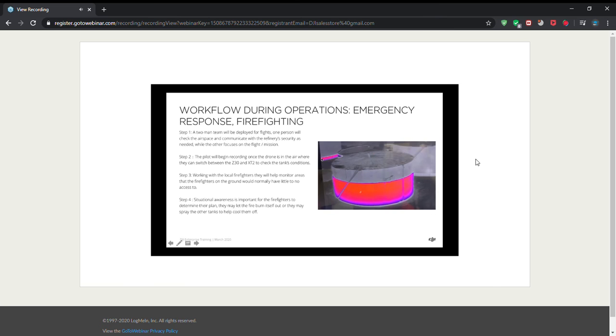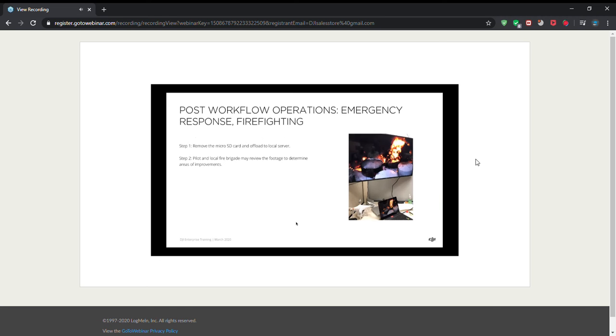But here on the other one, you can see that this one also has some chemicals. It's not as much, but it's still a little bit that is fairly warm. So again, situational awareness is key in this case. And for the post workflow operations, there's not much. It's again just remove the SD card, upload it to your local server, and they can review the footage and determine if their actions were correct, maybe areas of improvement, things like this.